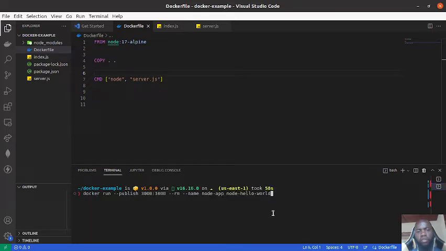Another way you can avoid it is by passing --init, I think. Yeah, if you do this, this should kill it. This should work now. Or there's a script you can start up your Docker containers with that would receive the POSIX signals from Docker and then pass them to your app.